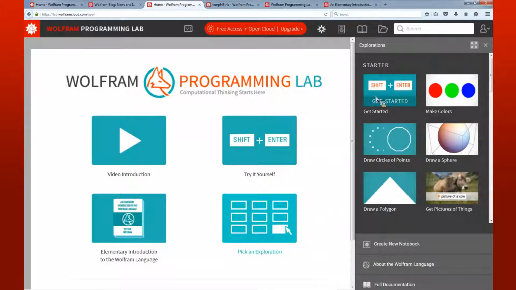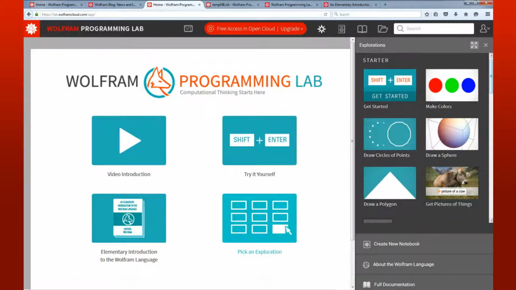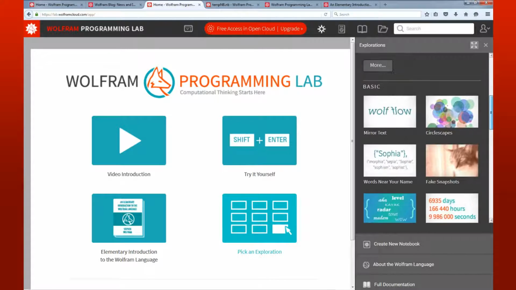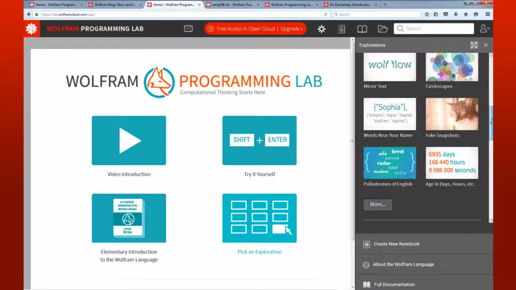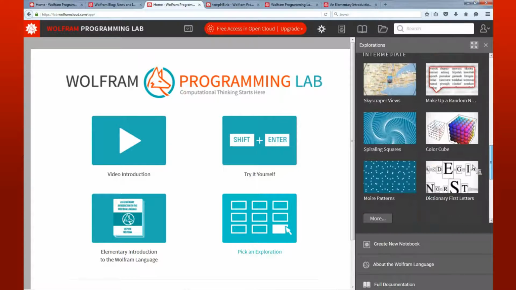Let's say I wanted to try something else, so I'm going to click on an exploration and scroll down. We have the explorations divided by difficulty level. These are our starter explorations, just a few lines of code focused on very brief, smaller types of things. This one is how to draw a sphere or other three-dimensional figures. Getting into some of the more complicated ones, we've got basic, intermediate, and advanced. So let's take a look at an intermediate one.